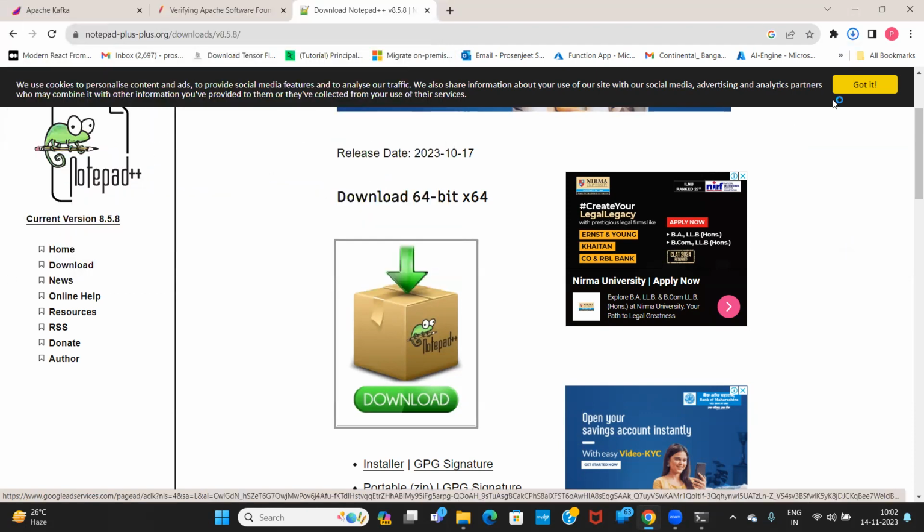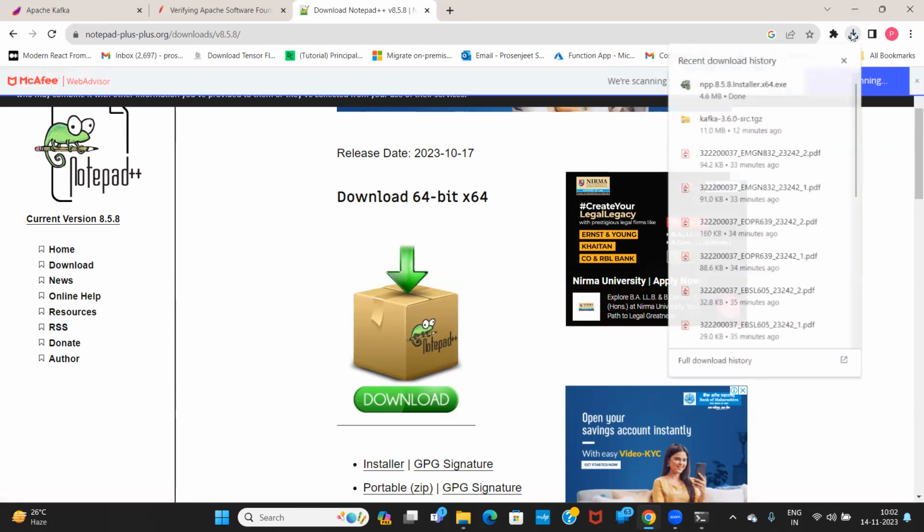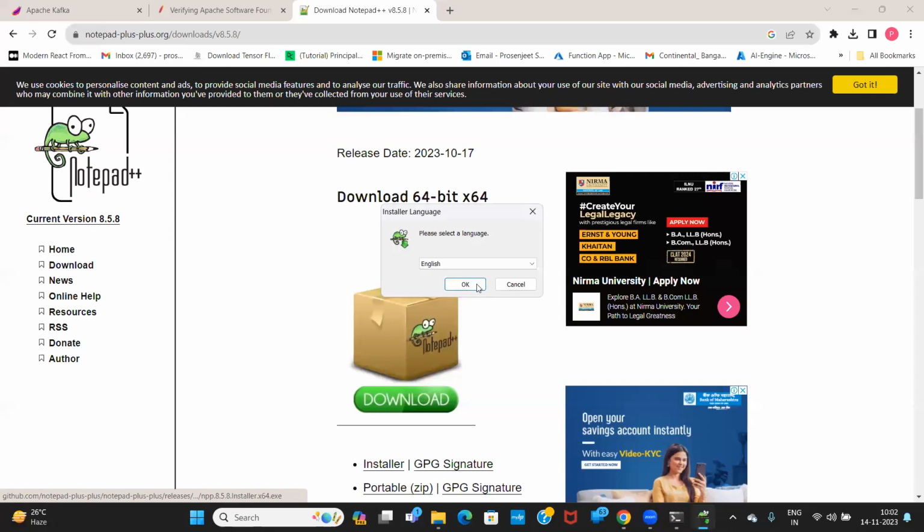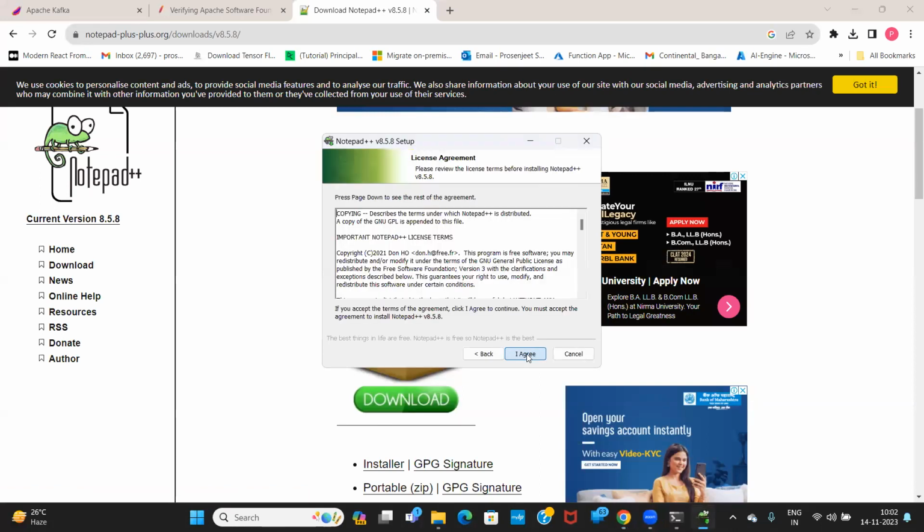I hope it should work now. Guys, if you haven't installed Notepad++, I would recommend you install it and follow the steps simultaneously.